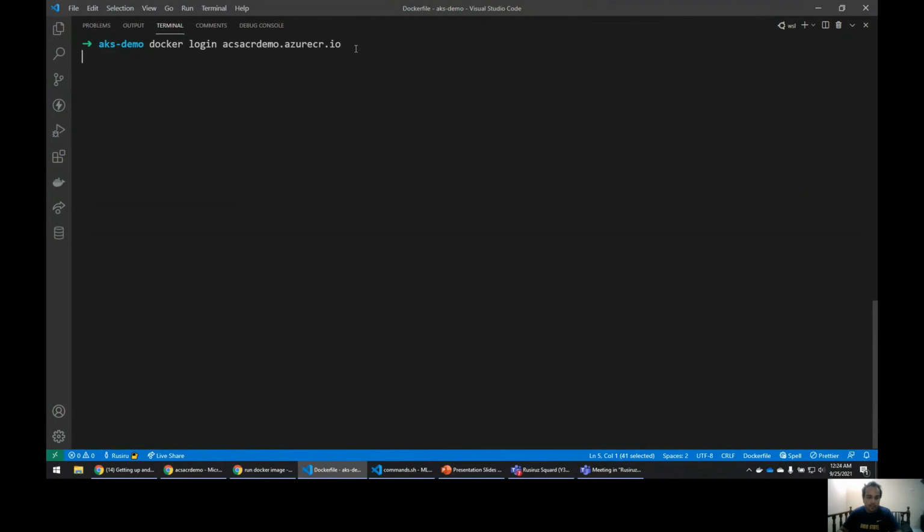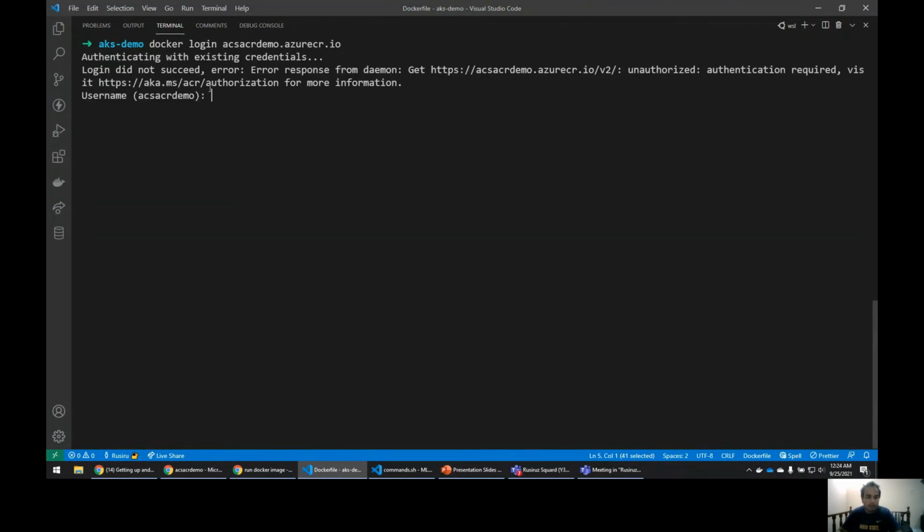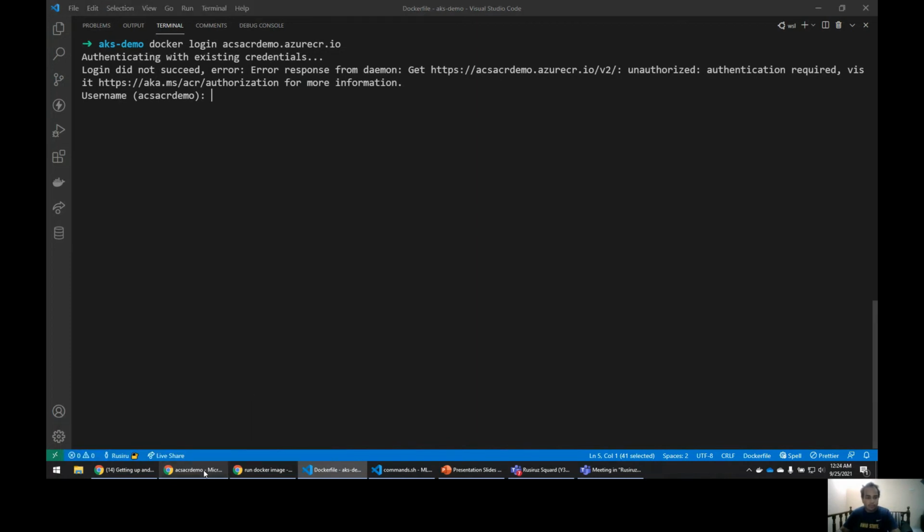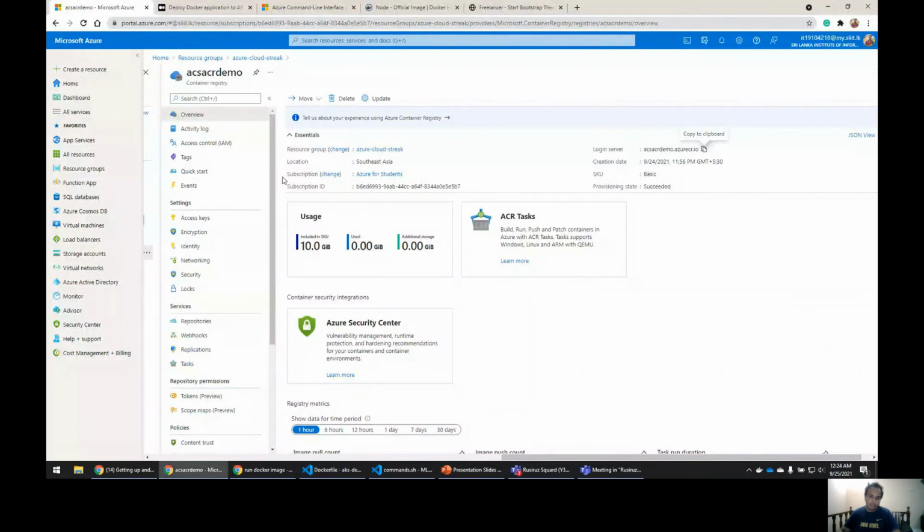If you just hit enter, it will authenticate our Azure Container Registry. It will basically ask you to enter your username. How can you give your username? We actually didn't give any username before now, but if you create an Azure Container Registry, the username and password are already created for you.